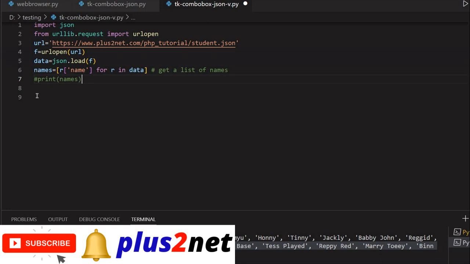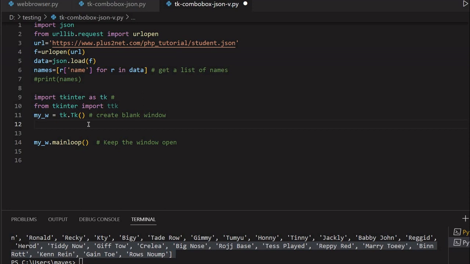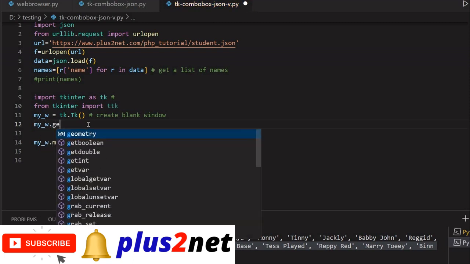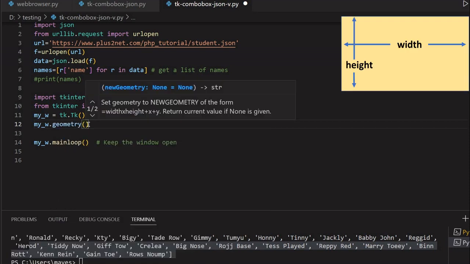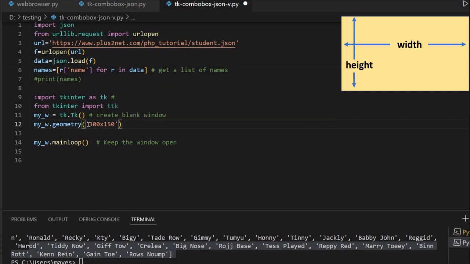I just commented it and now I am pasting the Tkinter code. Here you can see I have imported Tkinter and ttk, because we are using a combo box, and the combo box is a part of ttk. Now one more line. my_w is my blank window, so I'll give the dimensions to it. my_w.geometry. Now what should be the width and height? Whatever you want you can give. I am giving 300 width and 150 height. Only one combo box, so there is no need for a bigger screen.